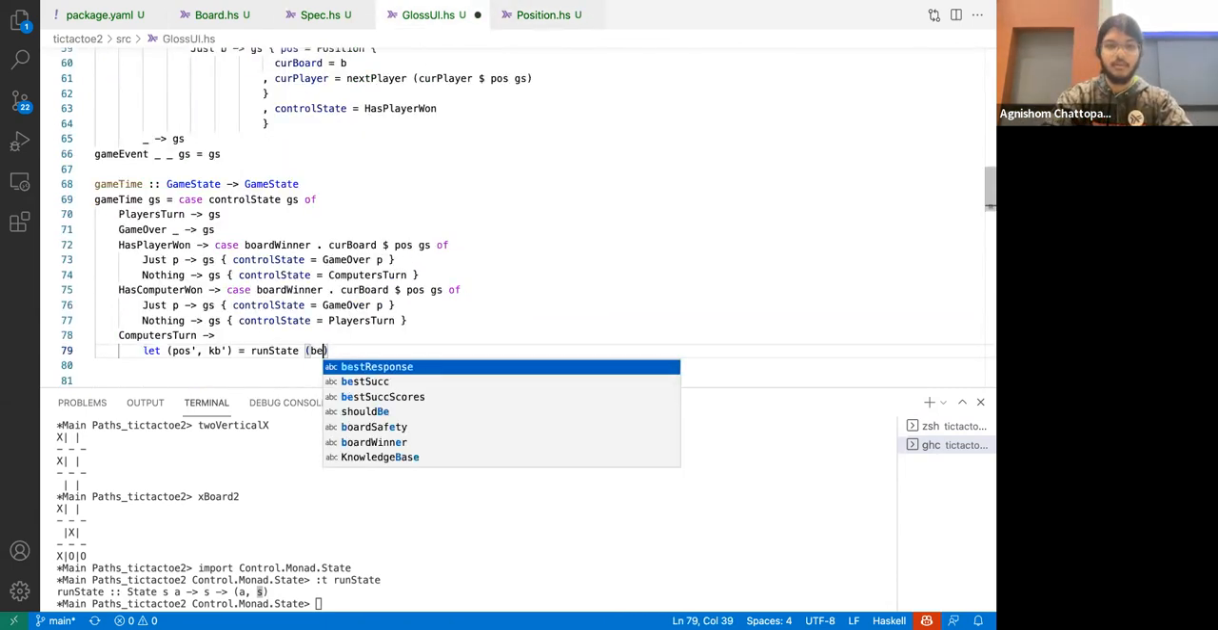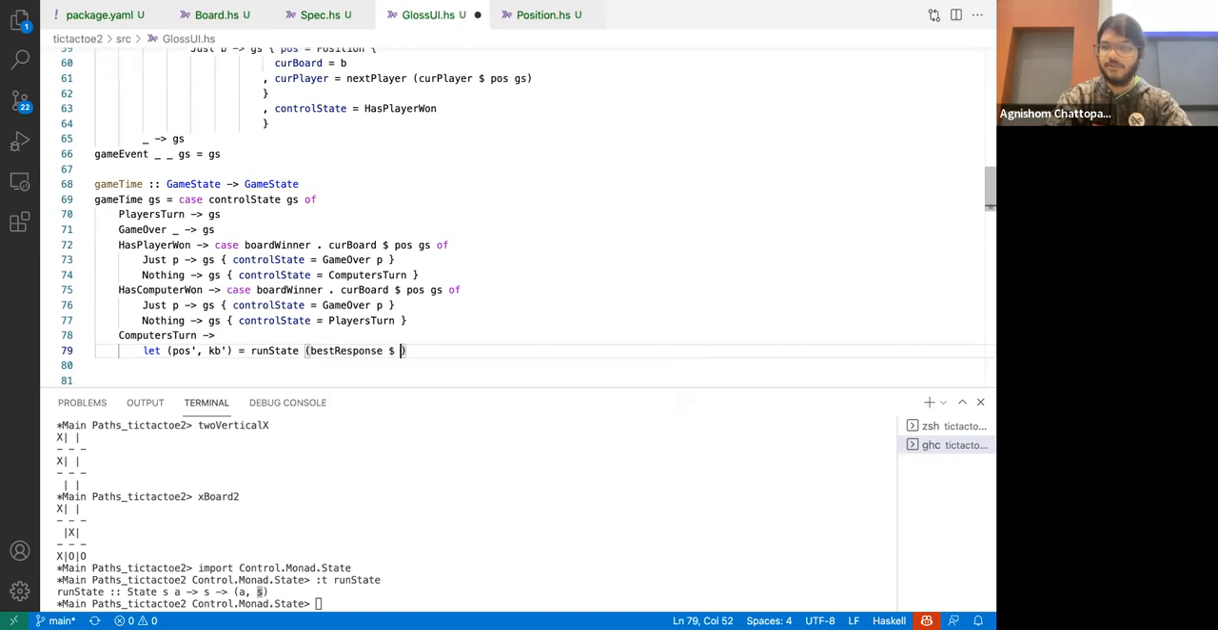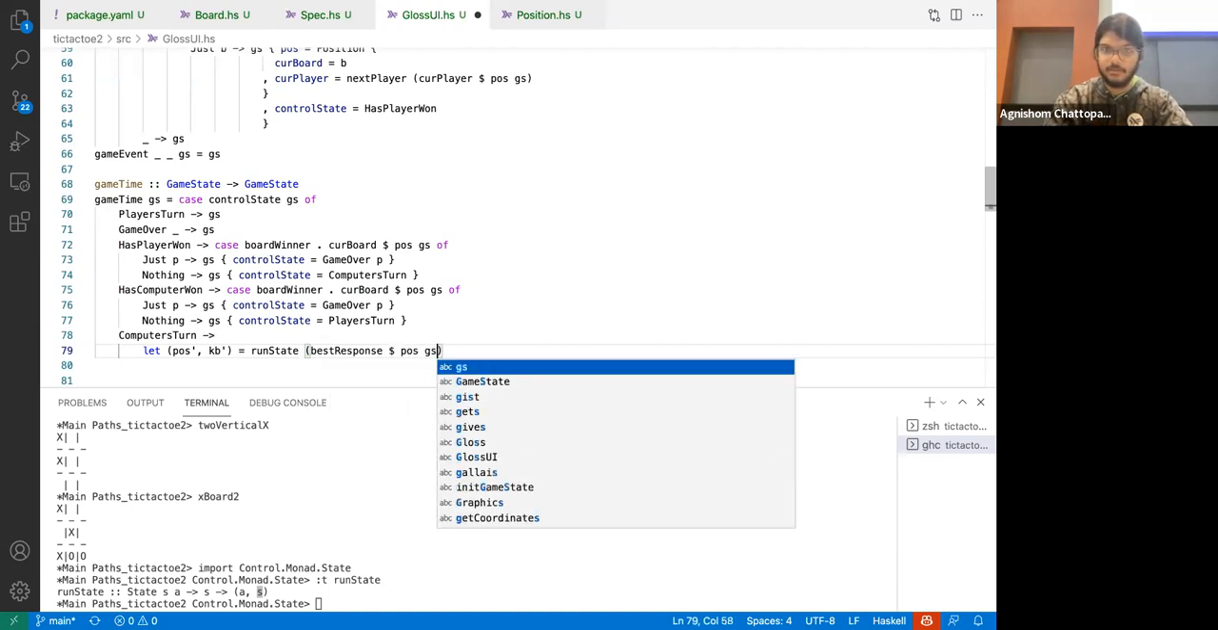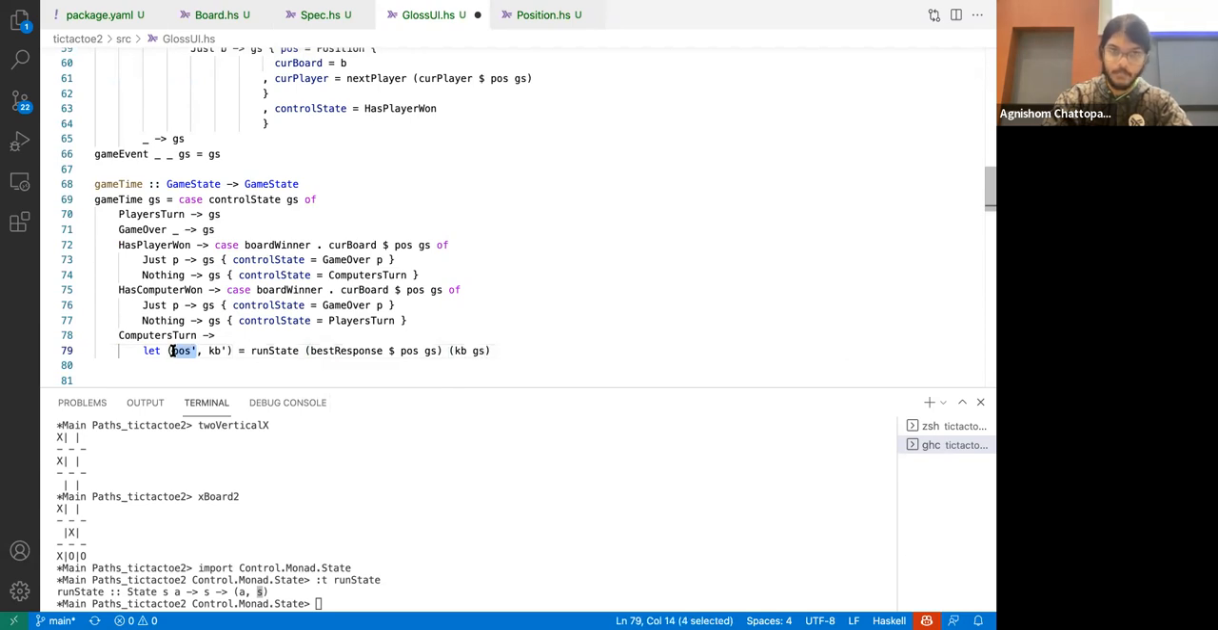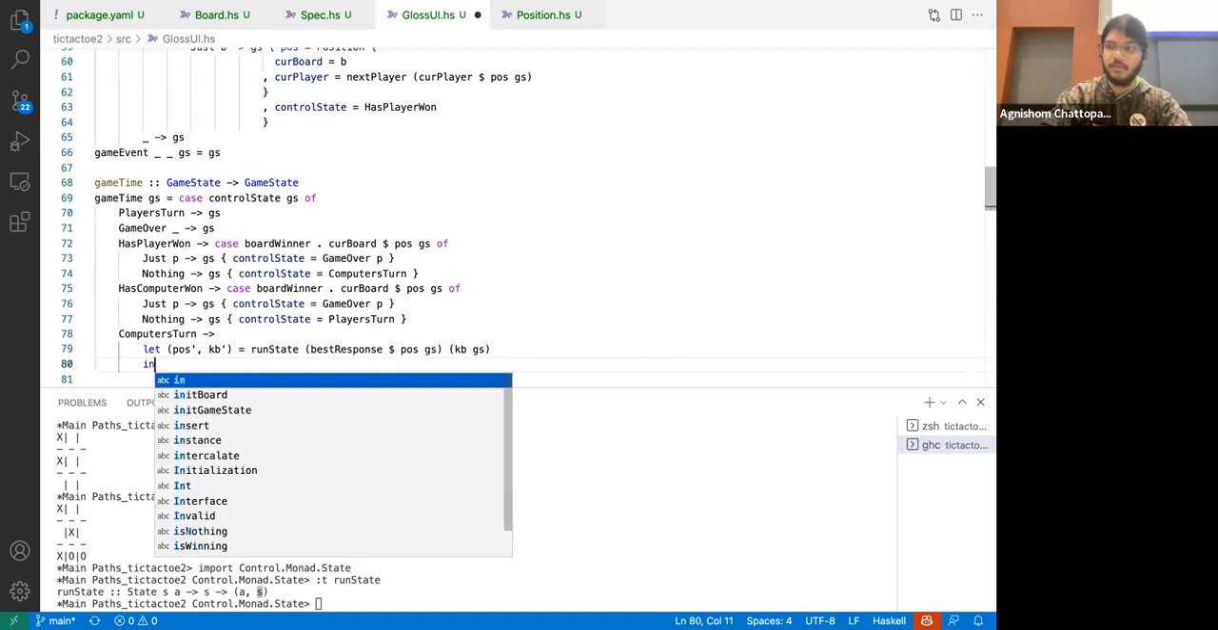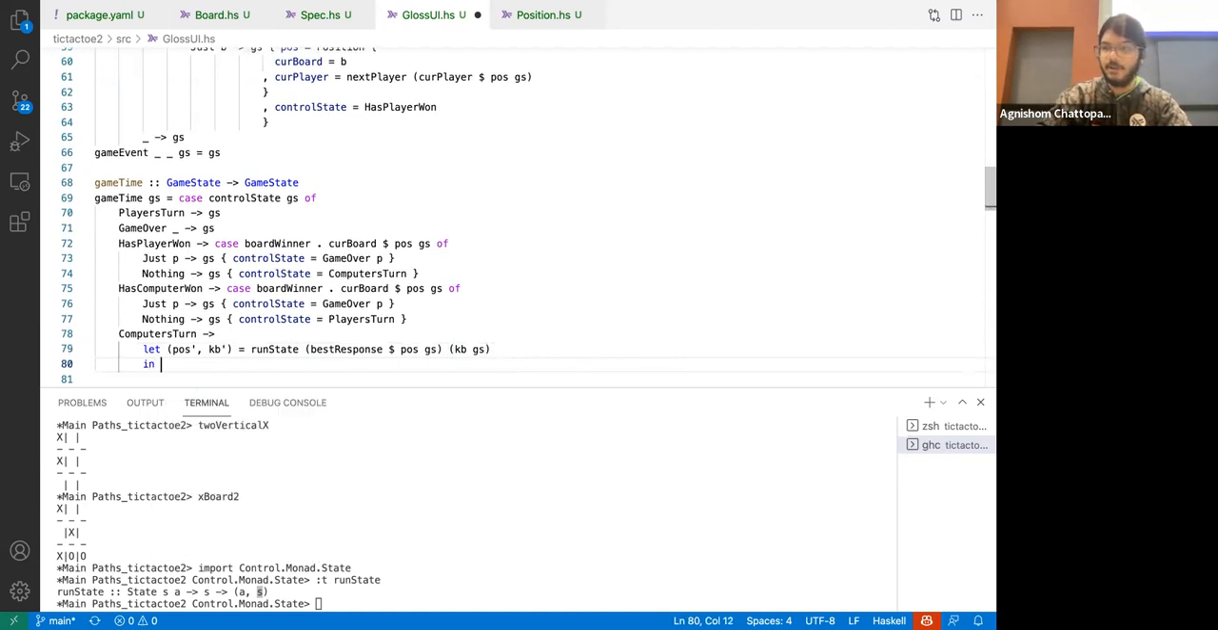So we are going to call this function, which is going to figure out what the best response is. And we are going to pass the current knowledge base. And then it is going to tell us what is the new best response, which is a position. And then we are going to get a new knowledge base, which possibly contains more useful information for later. And based on this, we need to update the state.